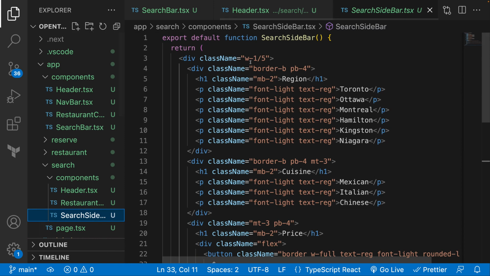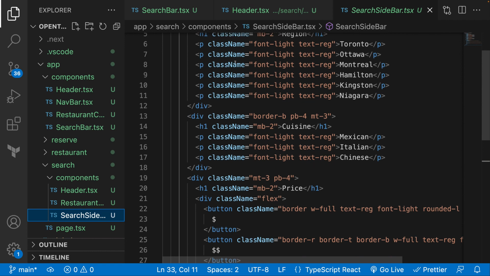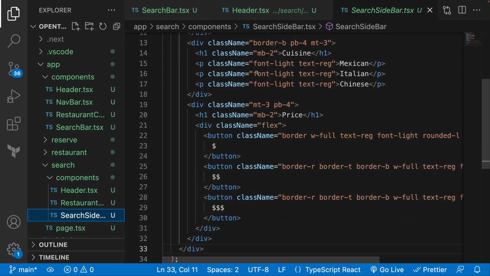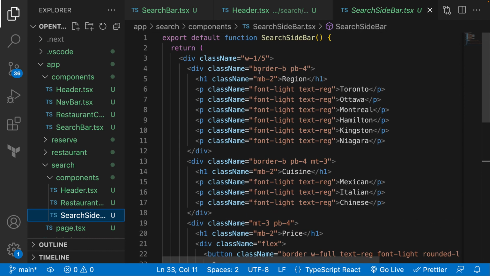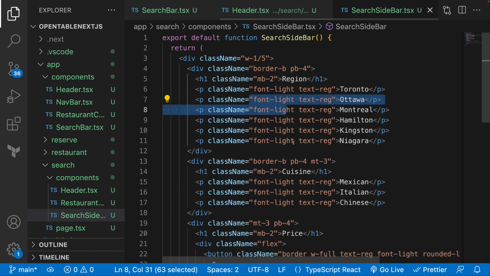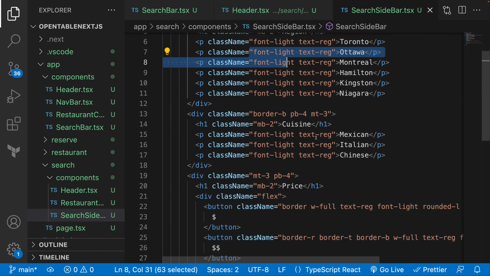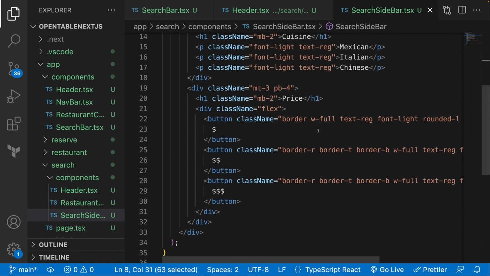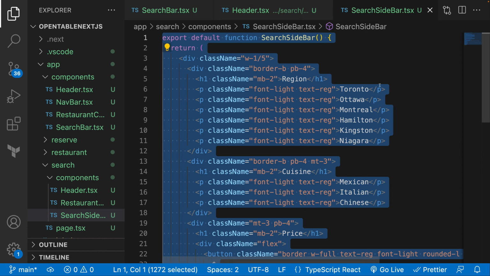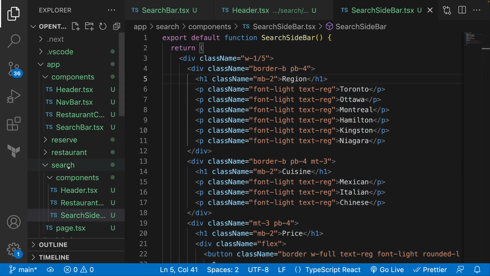That's fine. And then in terms of the search sidebar, this one's a little bit trickier because it really depends on how we're going to have our filtration. So if we are going to have click handlers on these paragraph tags for now, then yes, this is going to be a client component. But if we're only going to change query parameters, which we'll talk about a little bit later, then maybe this is not going to be a client component. All right, so that's the search.